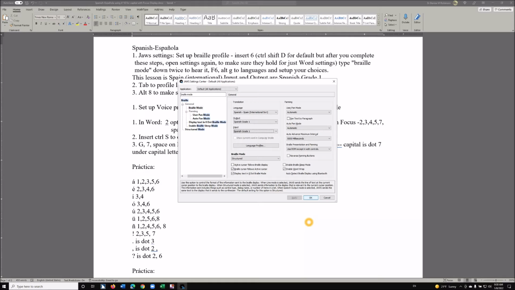I'm going to tab to language profiles. Translation language profiles button to activate. Press spacebar. Alt+F. Okay, it's also Alt-F based on where you're at, so hit spacebar and open. Language profiles dialog. Select preferred Braille profiles. List box Spanish - Spain, International sort. Primary check.